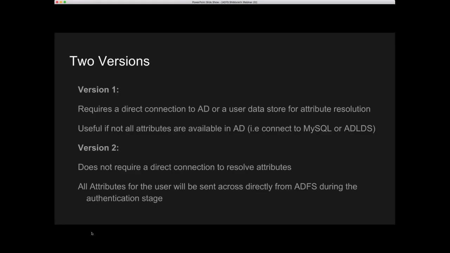So as I mentioned before, we've got two versions. Version 2's relatively new, but is all ready for production. So version 1, that's what we've been really discussing, and that's what's in place at Wakefield as well. And version 1 requires a direct connection to the AD, the Active Directory server, as we saw in that high-level overview diagram, or a user data store that we can use for attribute resolution. So we don't have to use AD, as long as there's a linking piece of information from ADFS or Azure, we can then do the attribute resolution against the user data store.